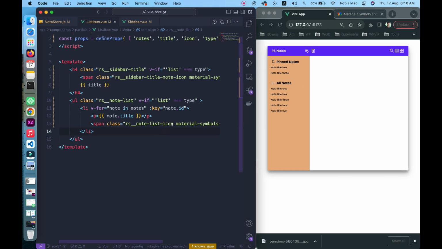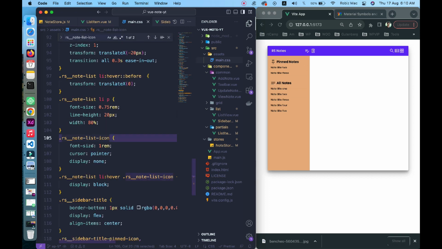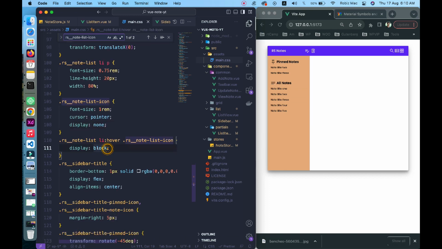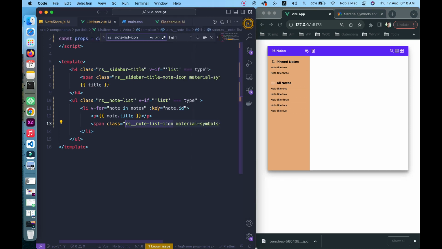So if I copy this note list icon and just open the main.css, I think we have this note list icon which initially is display none, but when we hover over it we are going to show it as display block. So that is the css which is responsible for hiding and showing when we hover it over. So we have this icon, but obviously this will not do anything for now.